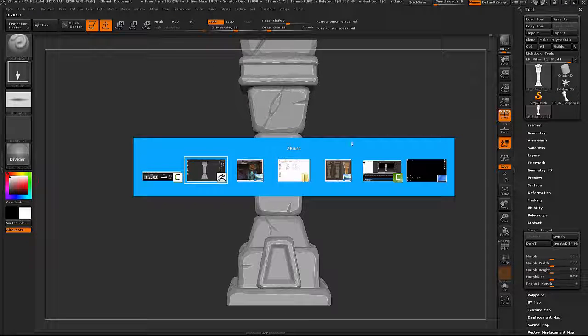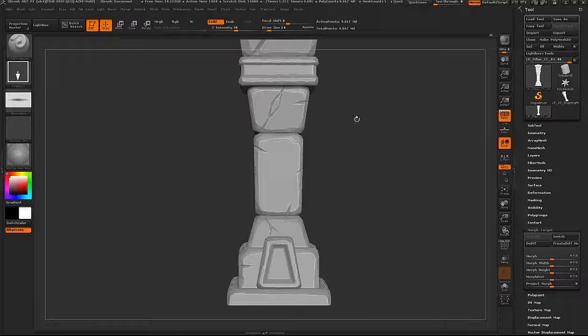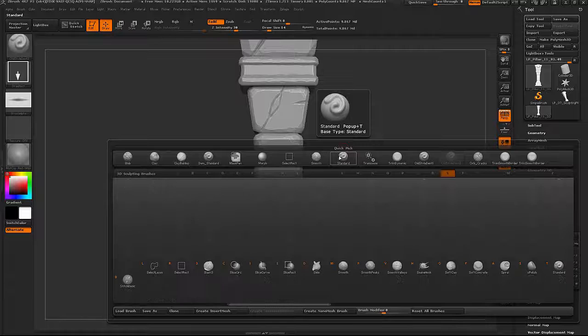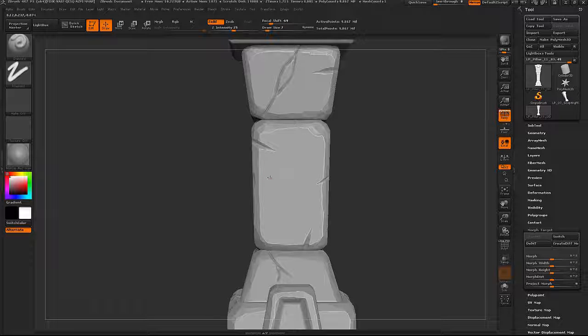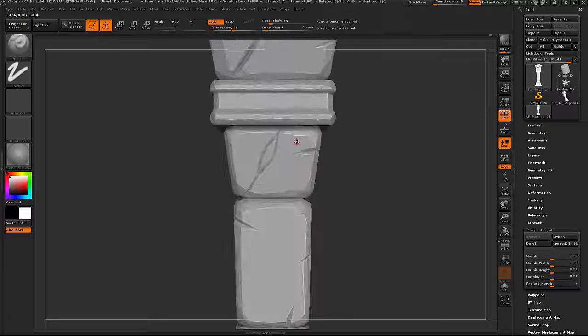When you're done with that, we can add some last surface detail, and for this I'm going to go into my brushes, hit S and select the standard brush and make it smaller, and by holding Alt I can add some of these surface details in there that make it look a bit more cartoony.